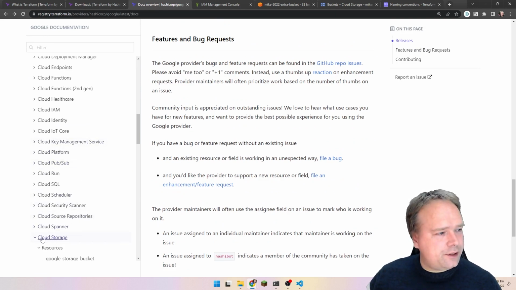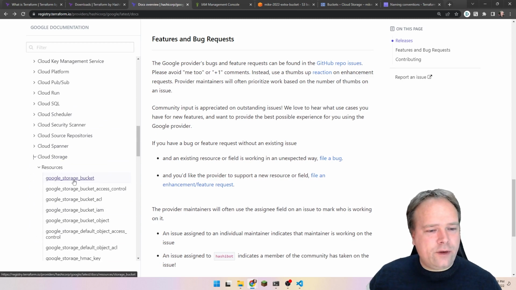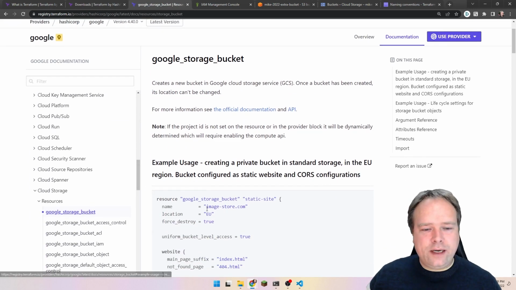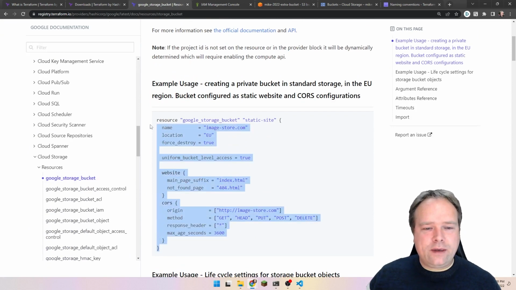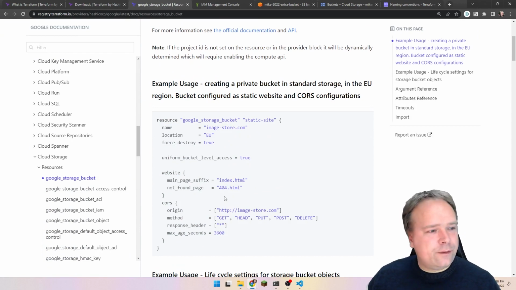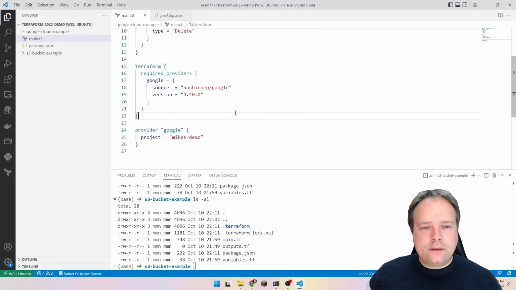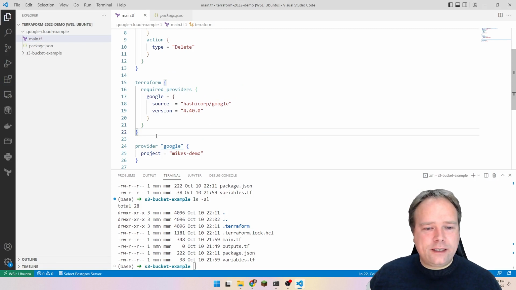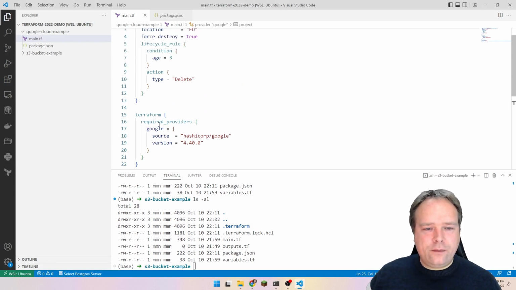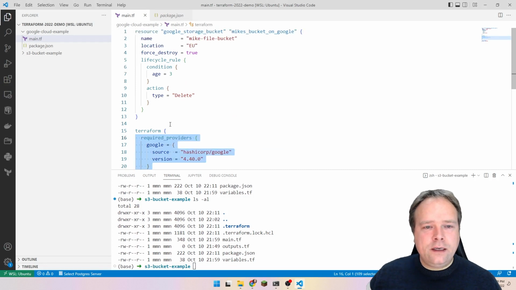So here's cloud storage. If you click that one right here, then we should be able to create a bucket, for instance. So this is how to create a bucket, and then we get the whole example right here. And this is where I've copy pasted most of this example from. So let us go back to my example right here. I have project Mike's demo. I have Terraform, the required providers.